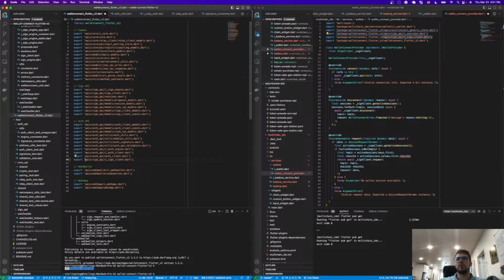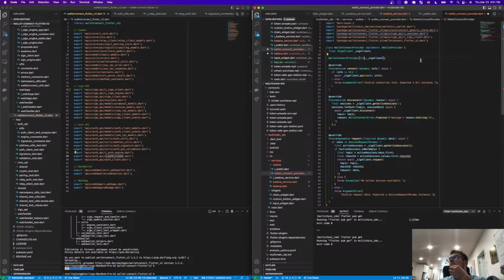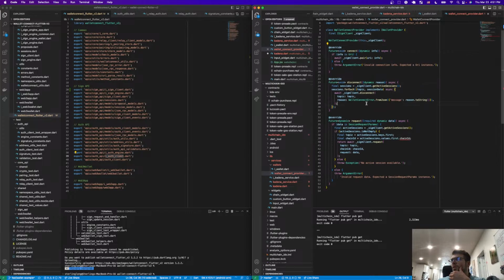That's nice when you're the one building things, right? Oh, that's off. That's not where I want you. There we go. Yeah, you have the iSign client. I guess he just forgot to put it there. Okay, so that should work. We have our request. If the data is session request params, then we do the thing.